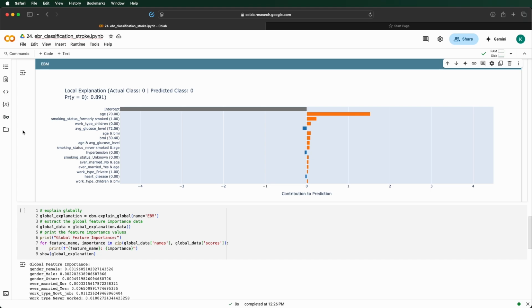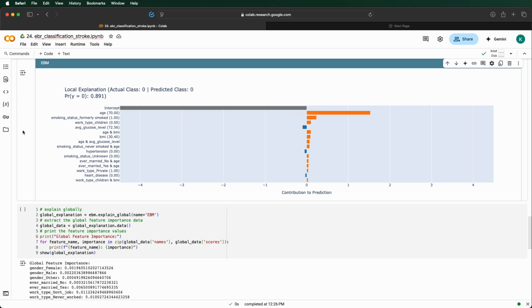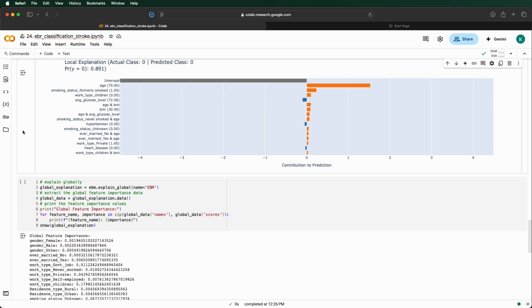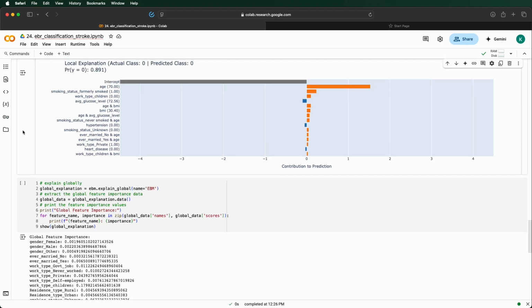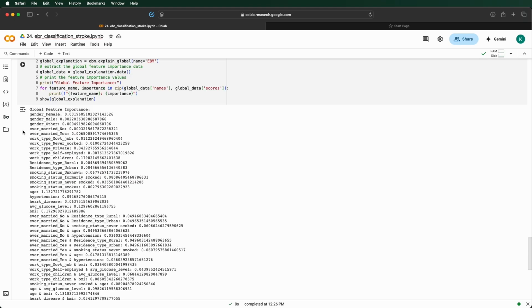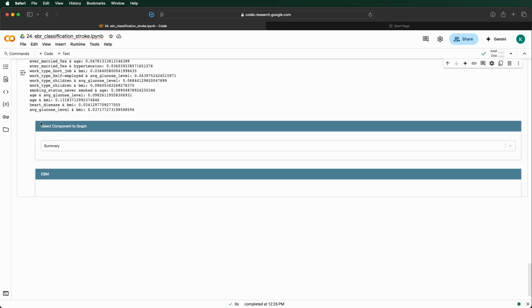Globally, age's importance of 1.133 aligns with medical knowledge. Older age is a major stroke risk factor. BMI at 0.173 and average glucose level at 0.130 reflect their roles, while interactions like age and BMI at 0.132 show how age amplifies BMI's impact. EBC's transparency lets us see exactly how these health metrics shape stroke predictions.